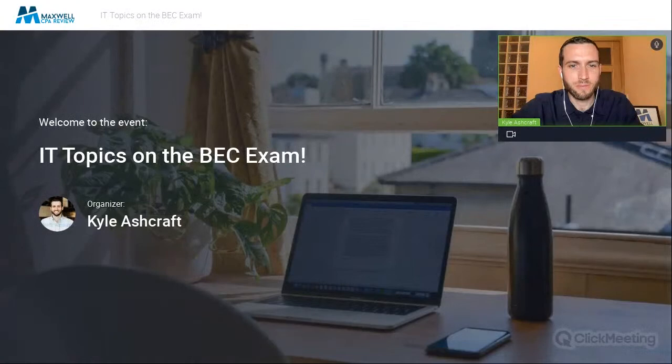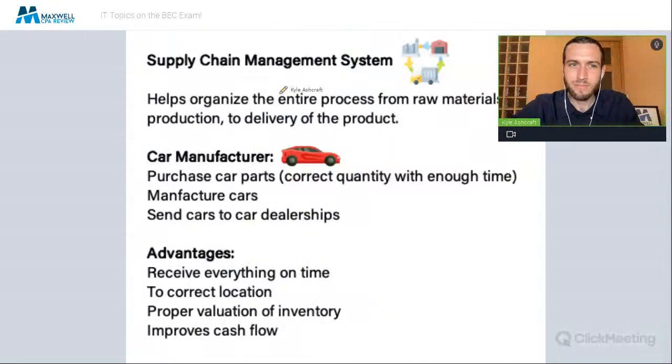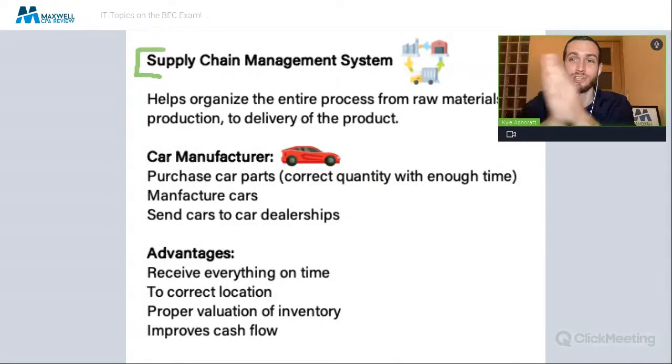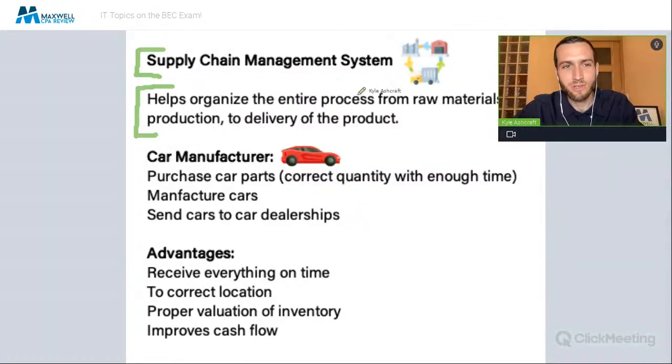All right, so with systems, let's talk about this last kind of transaction processing system, which is for a supply chain management system. When we think about a supply chain, we need to think about everything from getting the parts for our goods to actually shipping the goods out. So it's the entire process of how we're getting all the inputs to then manufacture our cars, etc. This supply chain management system is going to help us organize the entire process from raw materials to production to the delivery of the product.